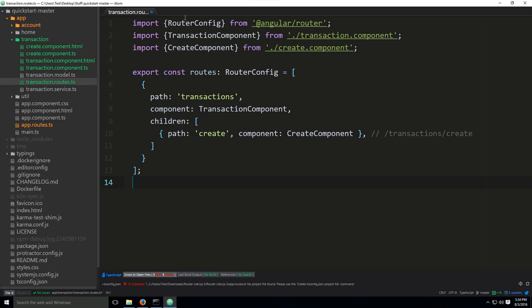The first one, router config, is basically needed for the creation of the transaction. There's transaction.routes.ts, router config, export routes, router config.